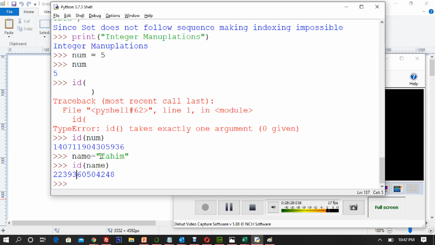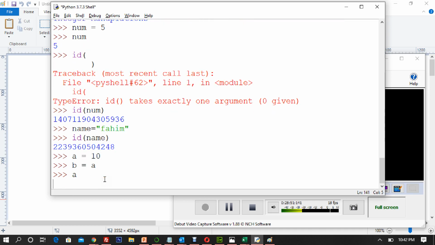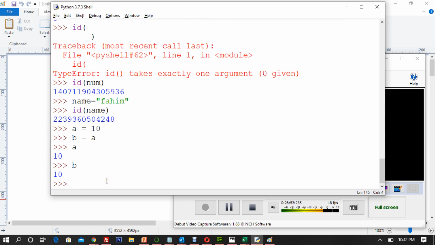Why am I showing you this? Because it's very important. I need you to be very attentive here. If A is equivalent to 10 and B is equivalent to A, now 10 is assigned to A and A is assigned to B. A already has 10, okay? Now if I print A, I get 10. If I print B, I get 10, right? Because the logic says so.